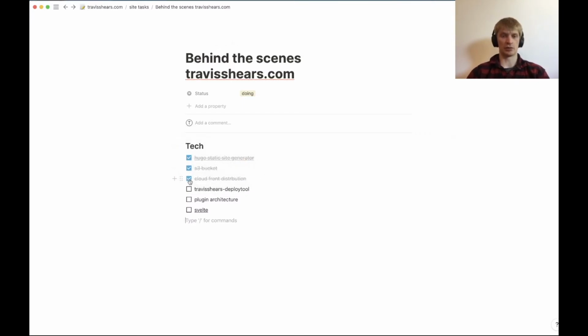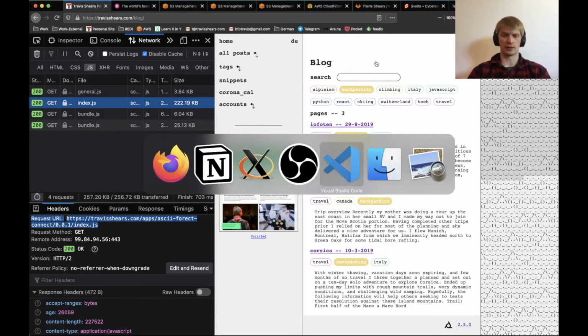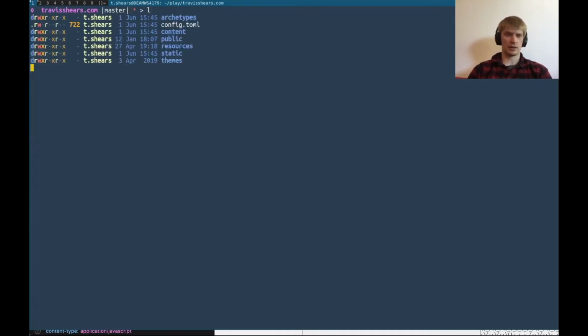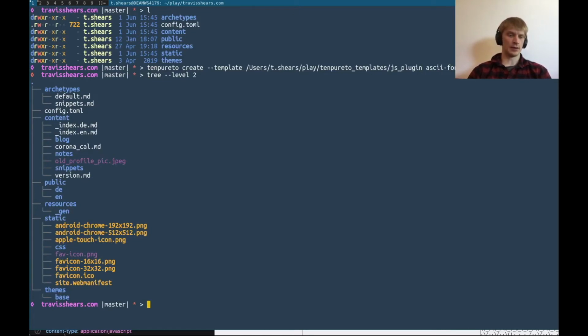Touched on the CloudFront distributions. Now I'm going to talk about how I deploy the site. So I'm going back to the command line. So I'm in the directory of the site here.